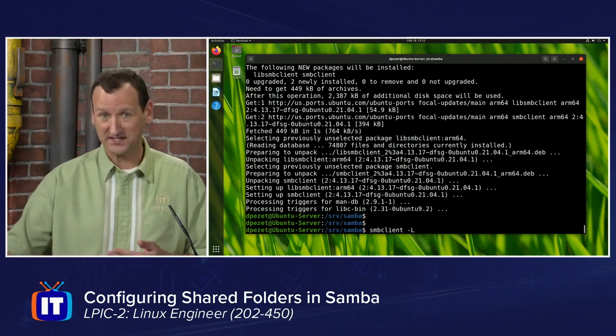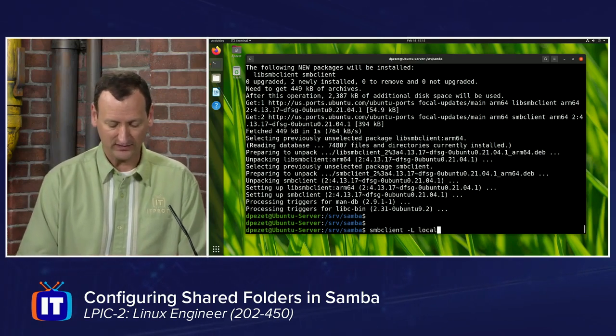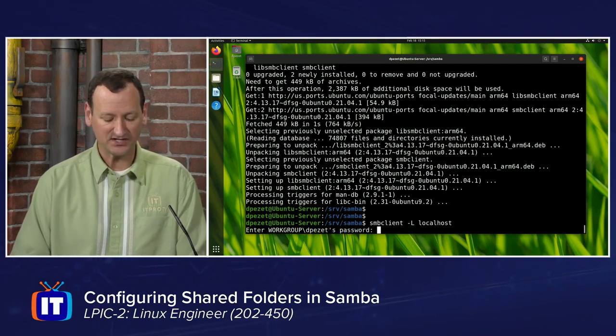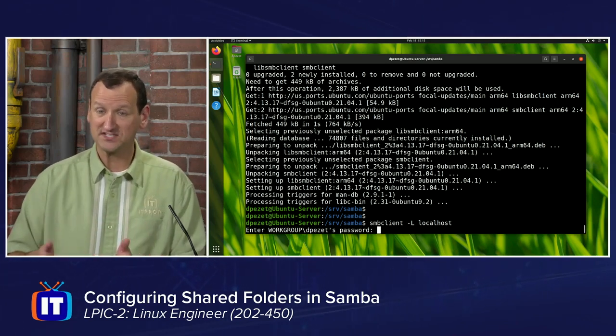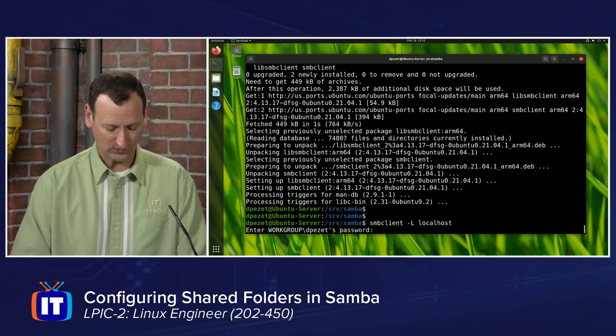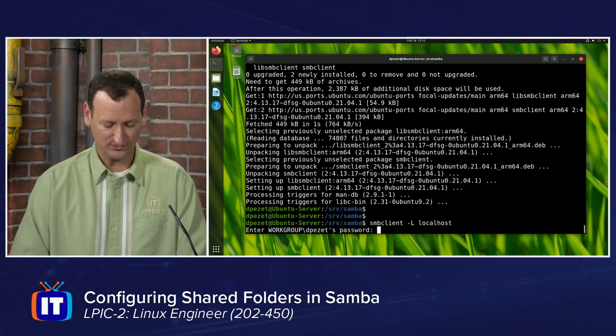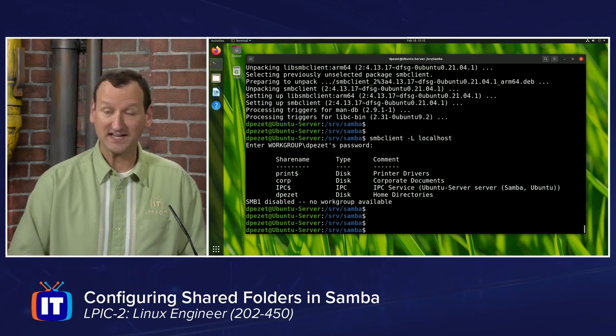Now, normally you'd point this at a network server, but in my case, I'm going to point it at localhost. Give me a list of the shares here on my local host. And you can see I'm trying to connect as workgroup/dposit. I'm going to provide my password, which was password123. And there we go. It connects to the server.